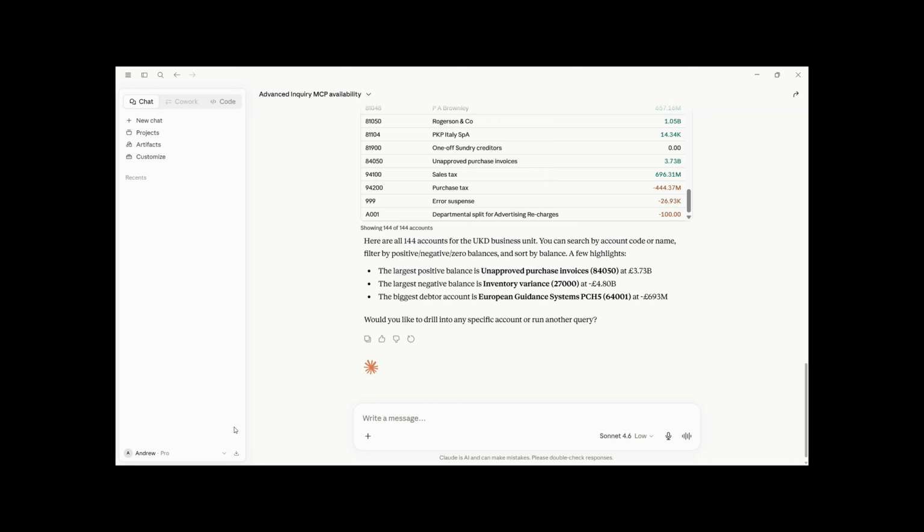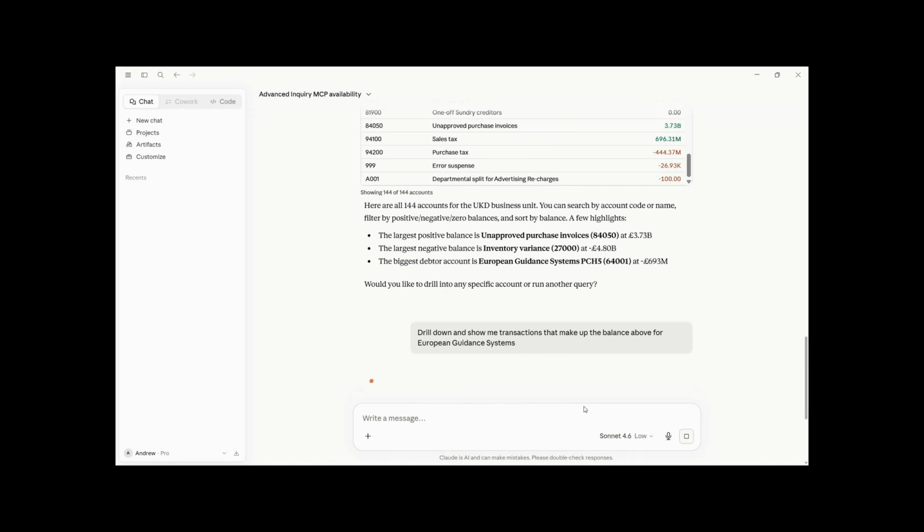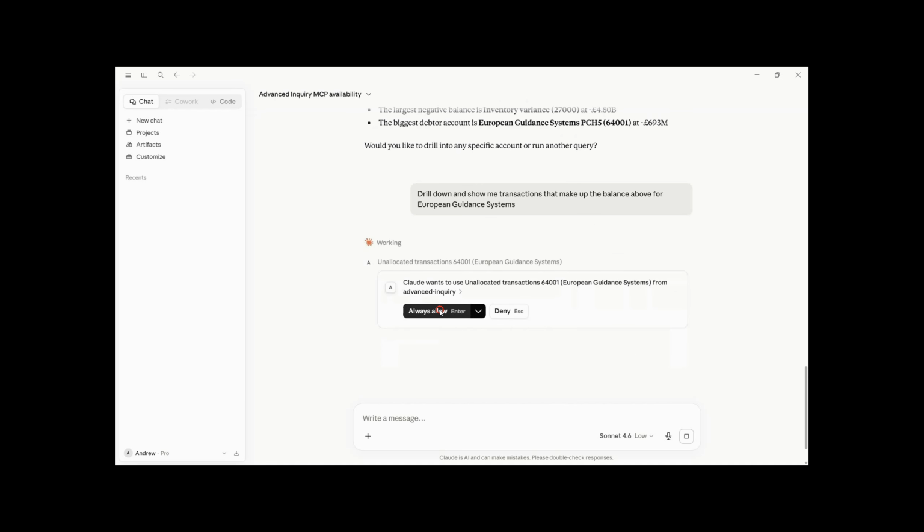So if I actually extend this and say, okay, you show me European Guidance Systems there, account 64001, let's have a look at the transactions that make up that balance from that debtor account. It will now go and again query the Advanced Inquiry MCP, find an appropriate tool, or create its own set of queries to drill down and give me that information. It may find a tool that's actually there already, or potentially it could just be doing something more broad.